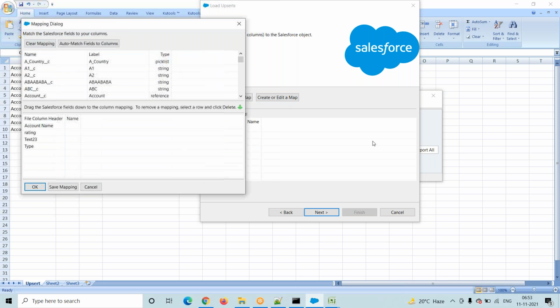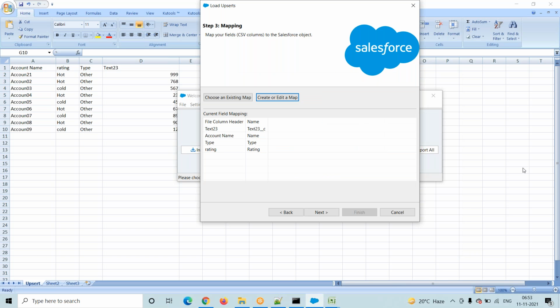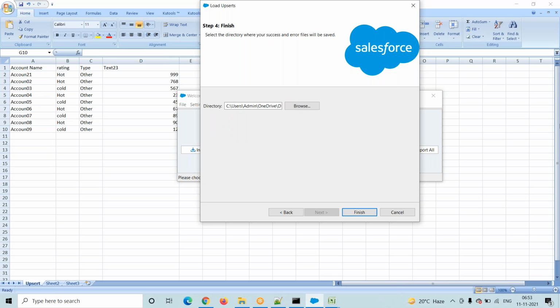Then here you have to choose whether you want to auto match or manually map the fields. Here I am trying to auto match. See, auto match. Rating is not matching. Scroll down. Rating: is any field there? Yes, account rating is there. Just drag and drop here. Click on this OK button. Then click on next.